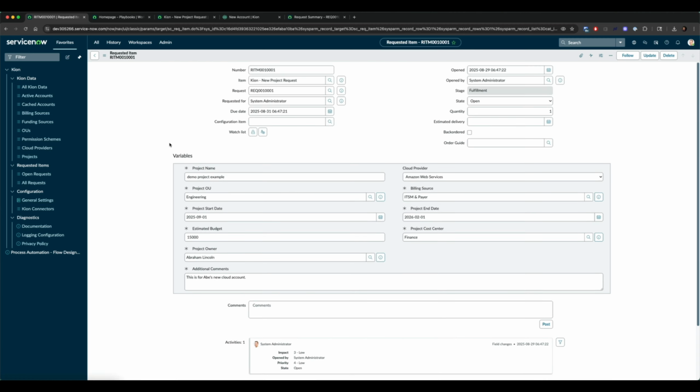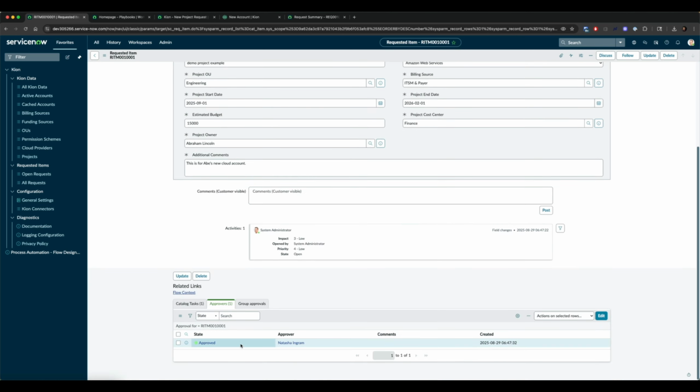When I reload this form, essentially what we've done now is that we're in the fulfillment stage. In this fulfillment stage, we've been approved by the system administrator, that approval skips by default since I'm logged in as him. And then we've gotten our finance level approval from a cost center perspective, and we've opened this catalog task.